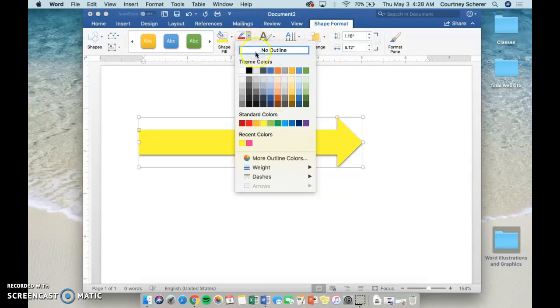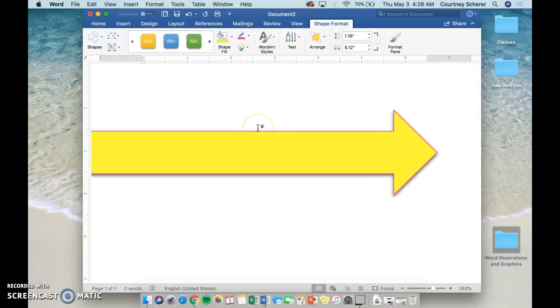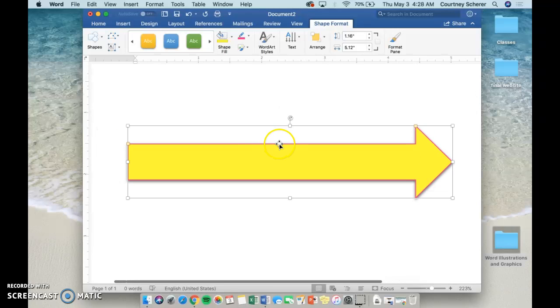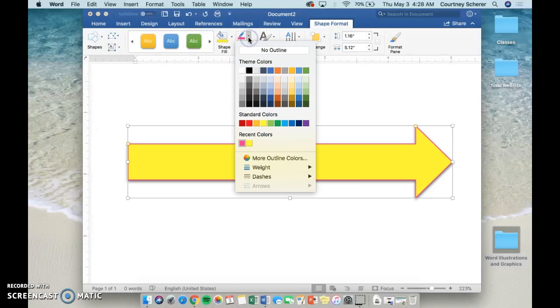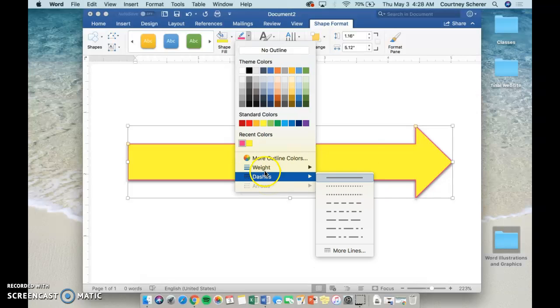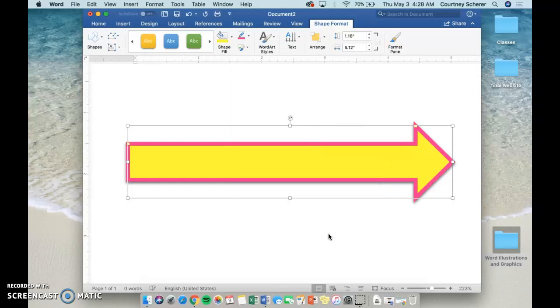You can add an outline to your shape. Right now this doesn't have an outline, but I want to add one. So I'm going to add this hot pink outline. And notice how it's there, but it's really thin. I'm going to zoom in for you. So what you can do is go back and you have this weight and dashes option. Weight is the stroke and how heavy your stroke is. Right now it's at 3/4. Let's do 4 1/2.